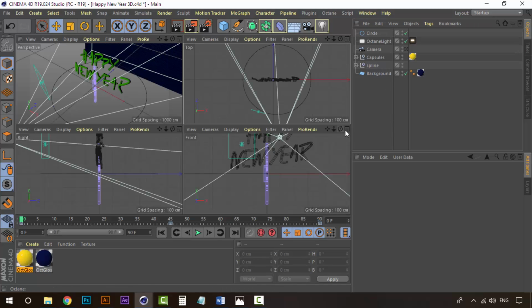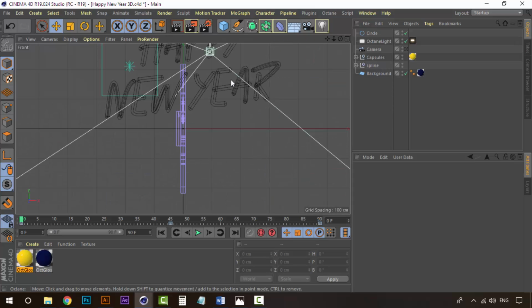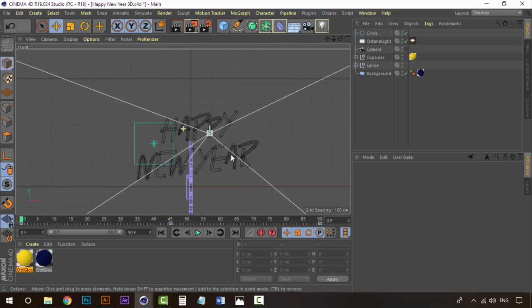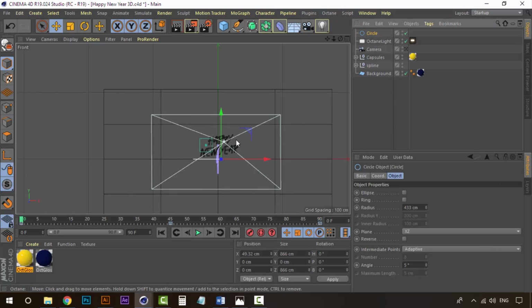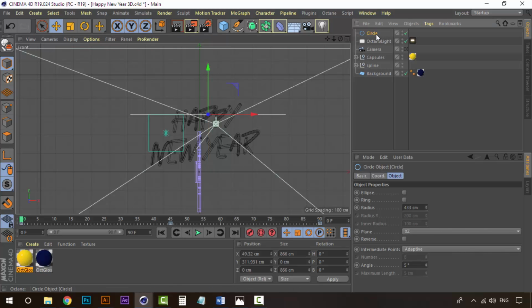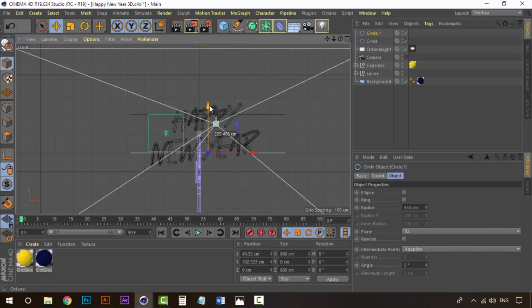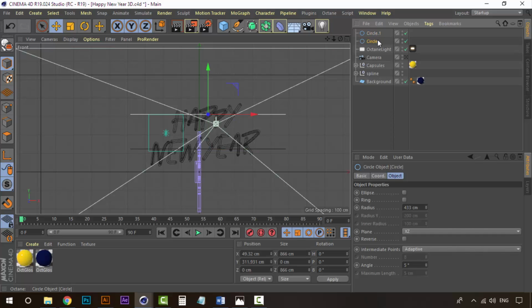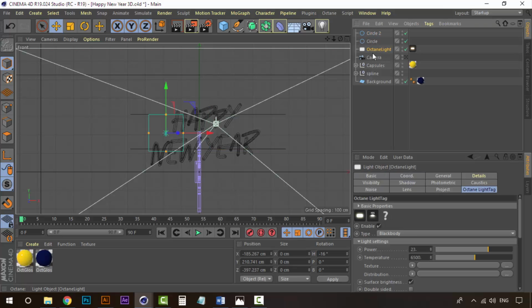Now go to the front view and place this circle, one here for the happy text, and create a duplicate and place it here below, on this part of the new year. So we have two circles, circle 1 and circle 2. We have the octane light, which we will call front light.